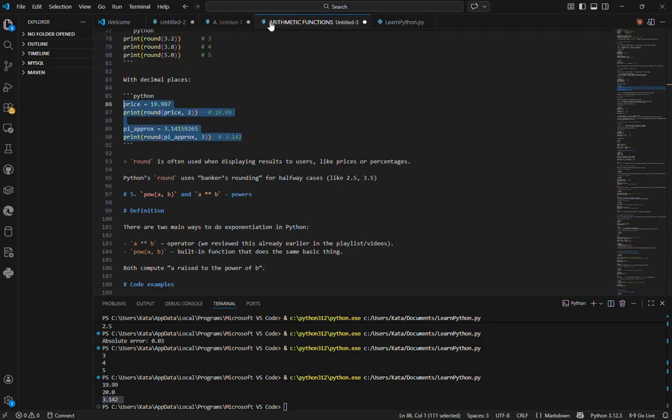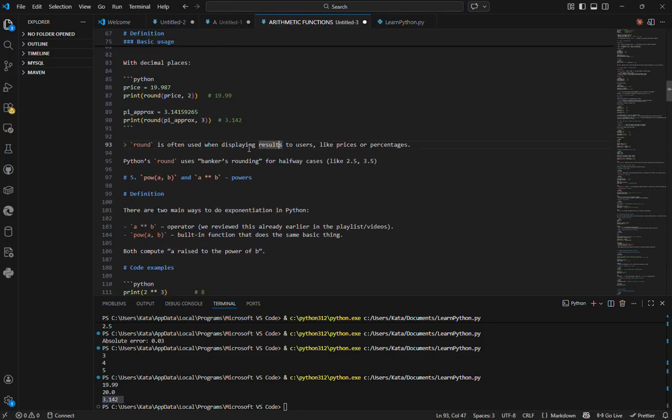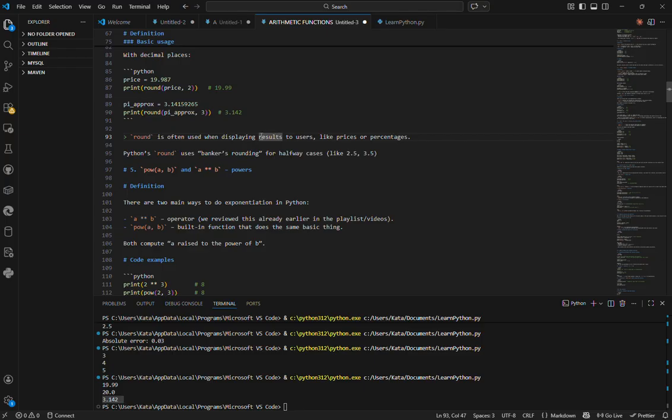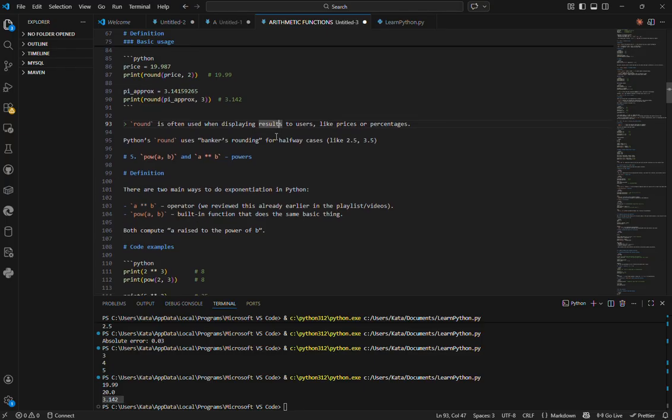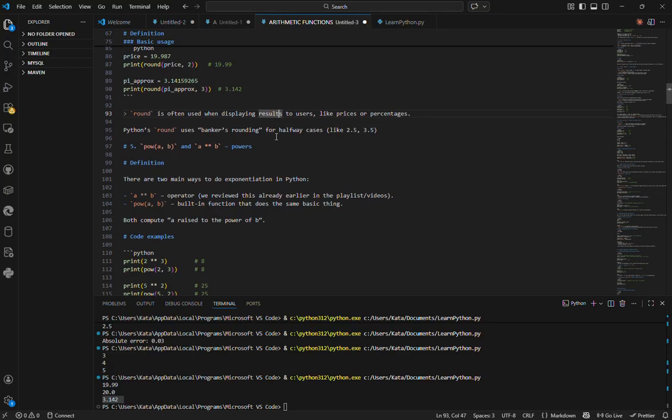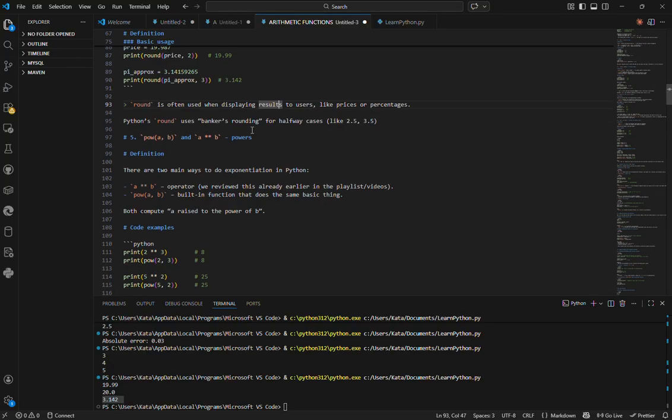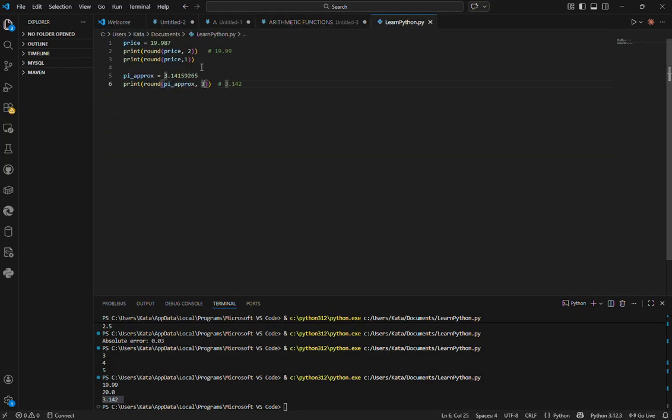All right, let's go back to our notes here. So yeah, round is often used when displaying results to users, like prices or percentages. Python's round uses bankers rounding for halfway cases like 2.5 or 3.5. This is a little on the advanced side, but we're just going to do a quick example just to demonstrate what we mean, right? So here we're saying, okay, the values are going to round up to the bottom or top whole numbers, right?